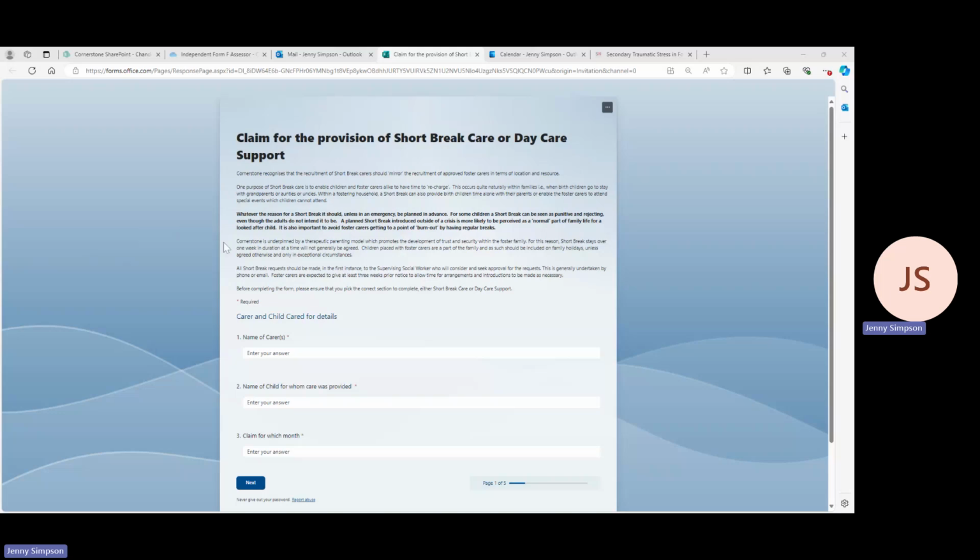So, focusing on how to complete the electronic form. What you have here in the beginning is just information from our policy around short break care. And importantly, it sets out the process for foster carers to arrange and have approval for short break care, and that should be through their supervising social worker.